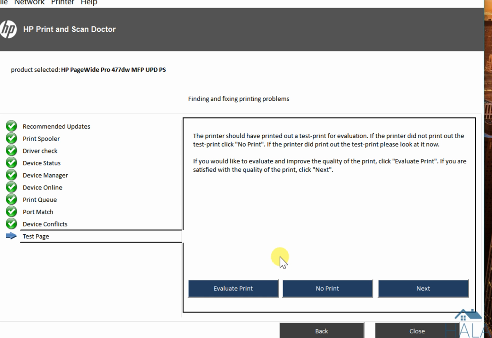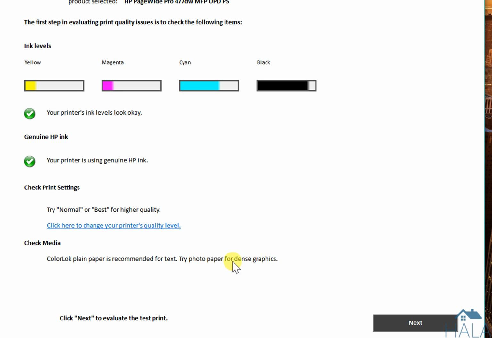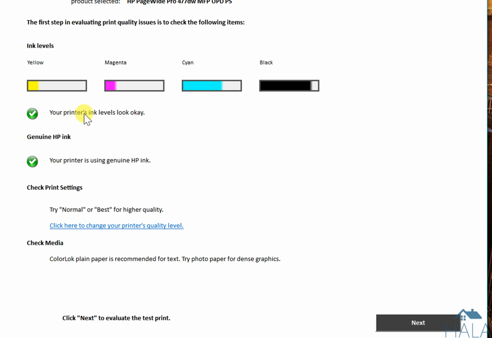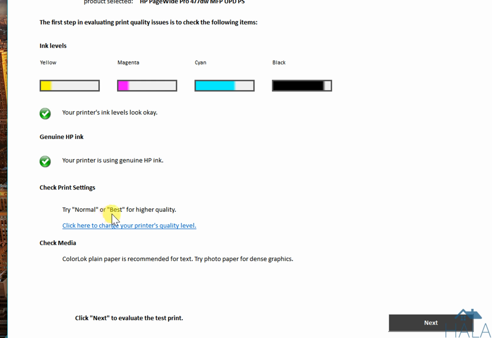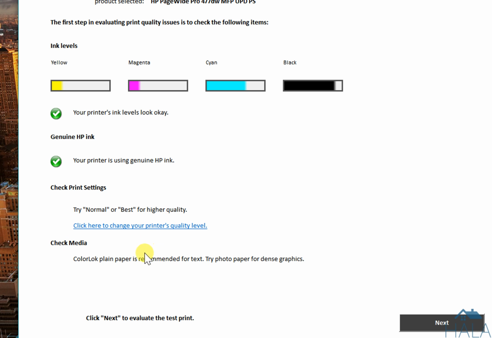Okay, so let's say it prints out all messed up. Let's say it does print, but it comes out kind of distorted. Maybe something's wrong. Click evaluate print. This is something I've never done. Okay, it's saying, all right, here's what's going on. Ink levels are okay. It shows you the levels. You're using real ink instead of off-brand ink. It's saying if you're still having problems, try normal or best for higher quality print. And check the media. Check the type of paper you're using.